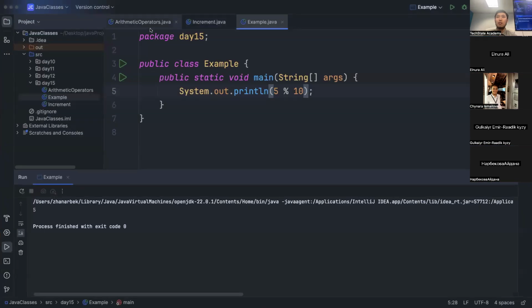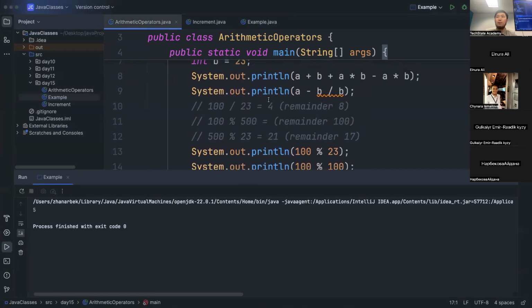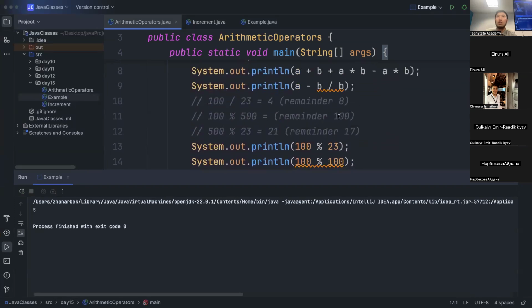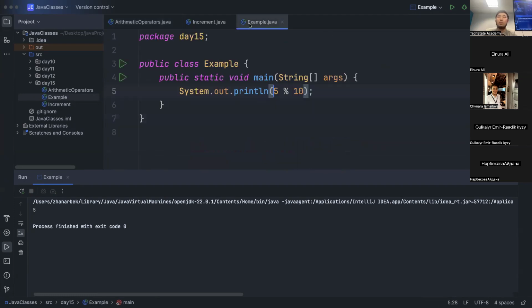It was in another example right here. I showed you here this 100 modulus 500. I forgot. Remainder is 100. It's the first number. So 5 modulus 10, it is 5. It's the answer. It's the rule. 5 modulus 10, it is 5. The number itself.